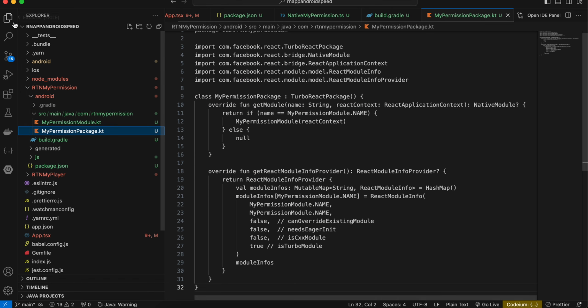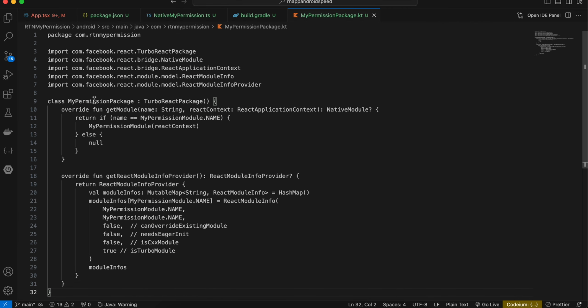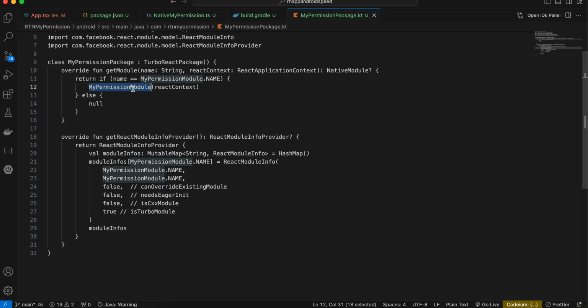So first create my permission package.kt. Again I have copy pasted it from docs. Only the package name has been changed, this name has been changed, and everywhere I am using my permission module, as you can see over here.